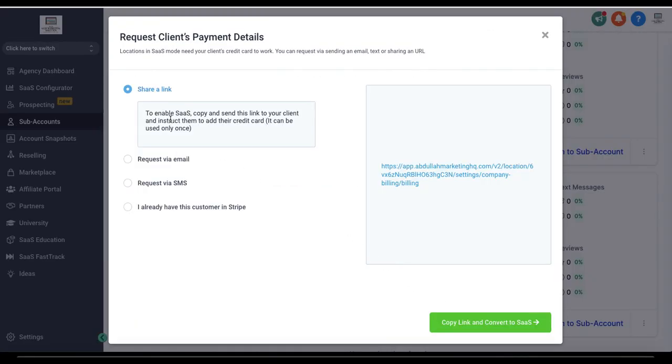So here you have, to enable the SaaS, copy and send this link to your client and instruct them to add their credit card. It can be used only once. So this is the link. You can just simply copy this link, and as you can see, copy and convert. So this link you will have to email to them, right? Or send them some way or the other.